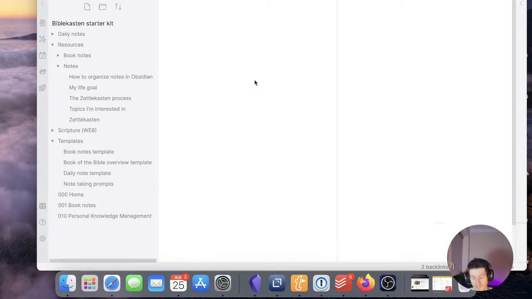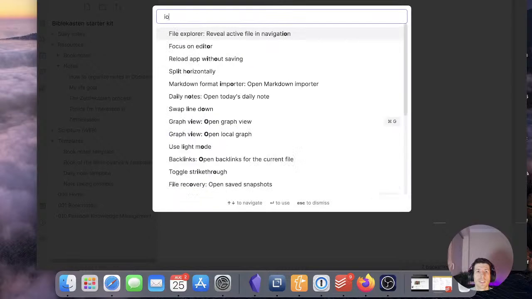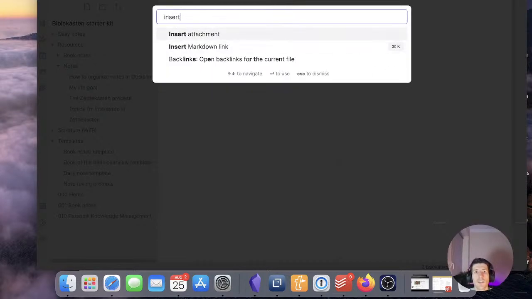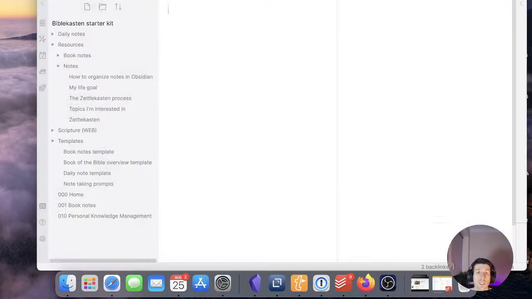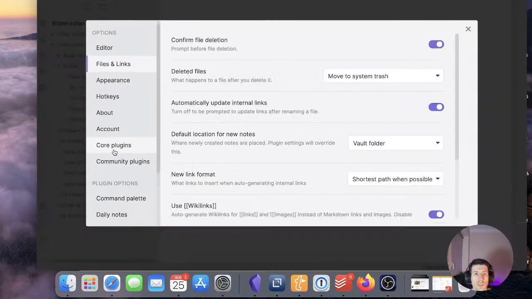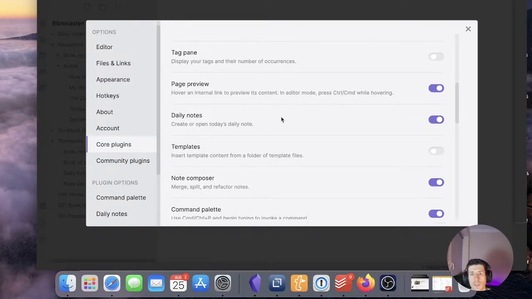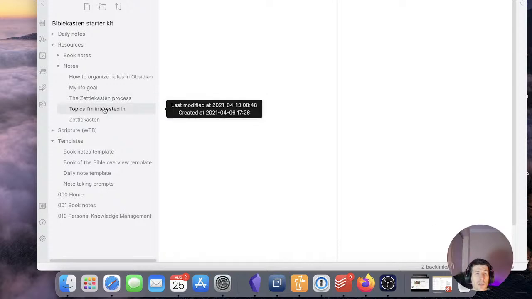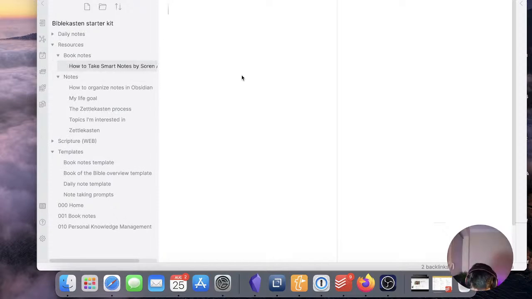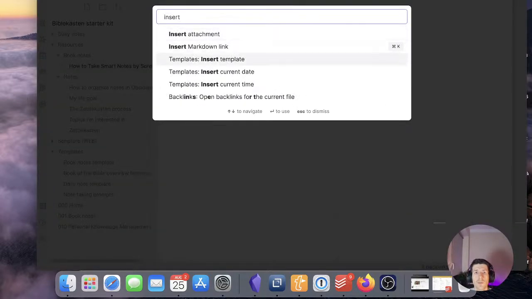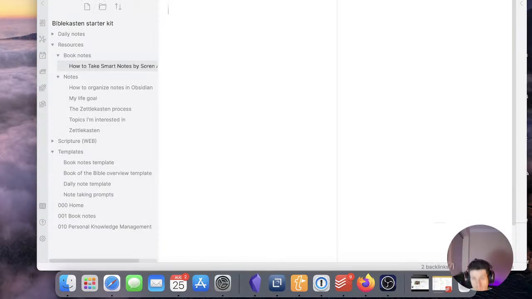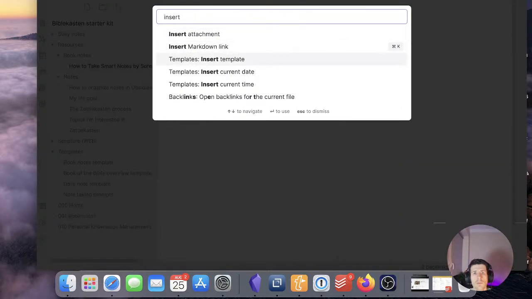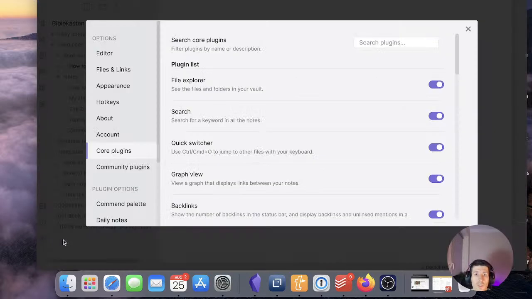So actually, why don't we do this here? Let's insert the template. Because I don't have templates enabled. Whoopsie. So I need to go to settings, core plugins, templates. Let's add you. And then let's go into, what was it? How to Take Smart Notes, book notes. Insert template. Oops. Because I haven't set up the template folder, that's why.